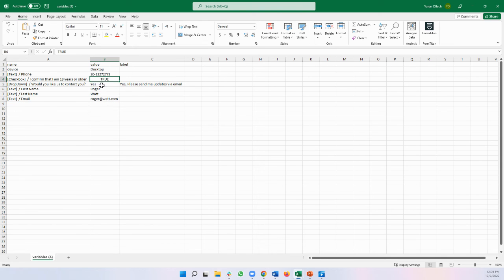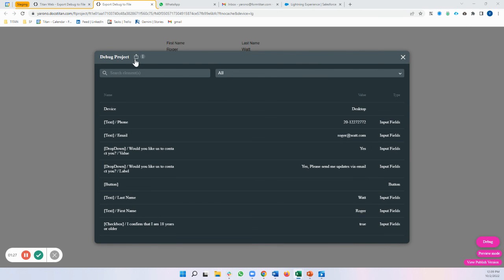Same thing with my checkbox. I get to see that that got a true value because we did check that checkbox. So again, all we need to do is open debug, click on this icon to export, and we're going to get all this data exported to a CSV file.